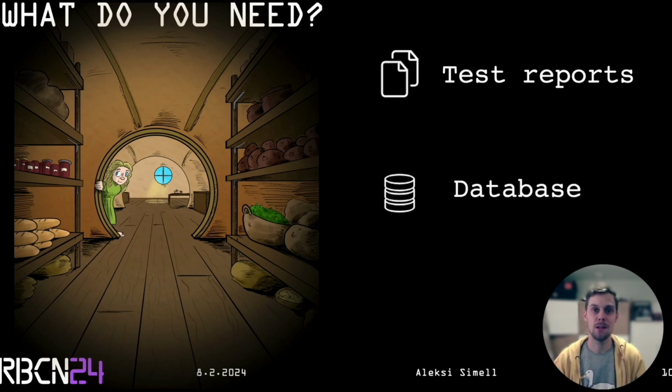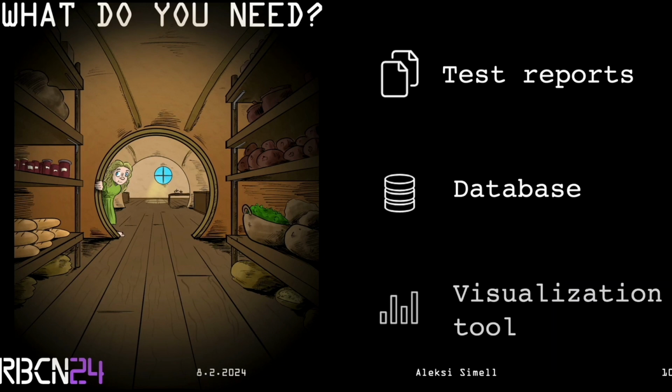Then you need your pantry. You need a place to store your data, so a database. And finally, you need somewhere where you can actually see that data. So you need a visualization tool.